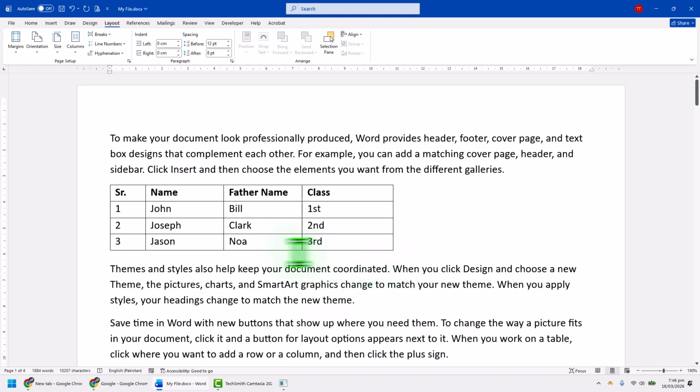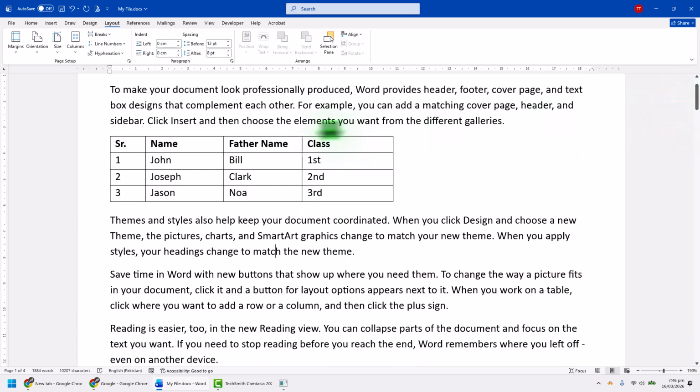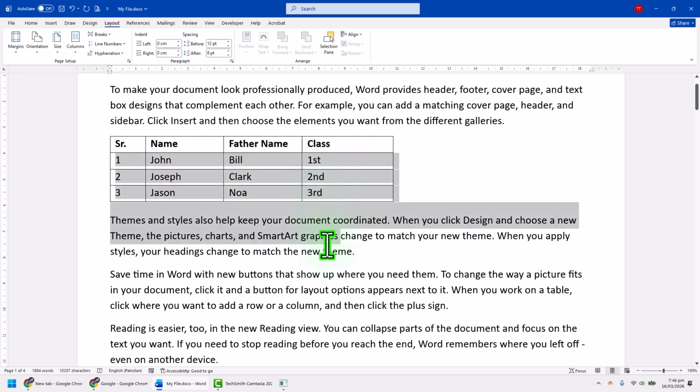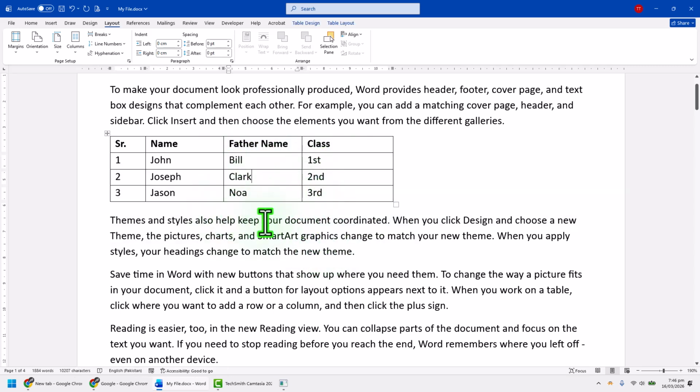Sometimes when you insert a table in Word, it stays in one position and it can feel difficult to move it exactly where you want. But there are a few easy ways to move your table anywhere in the document. Let's start with the first and easiest method.